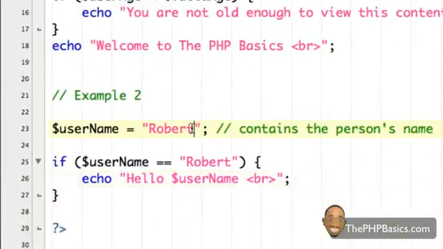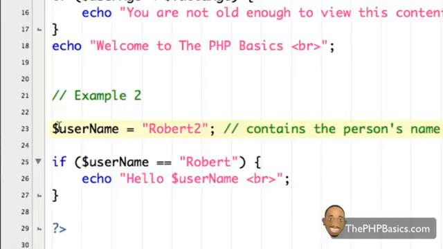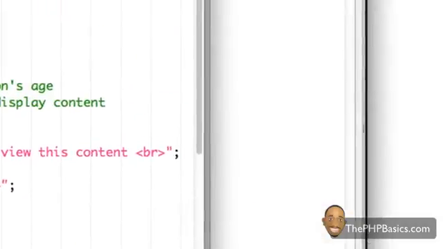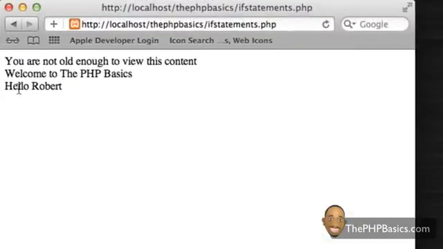Now let's say, for example, I change this. Let's make this false. We say Robert2 is assigned to the variable username. Since Robert2 is not equal to the string Robert, this should not be executed because remember what I said, the if statement only executes this code in between the curly braces only if this condition here is true, only if it evaluates to true. So if I save this and load it into my browser, this hello Robert should go away. So if I hit refresh, as you can see, it goes away.